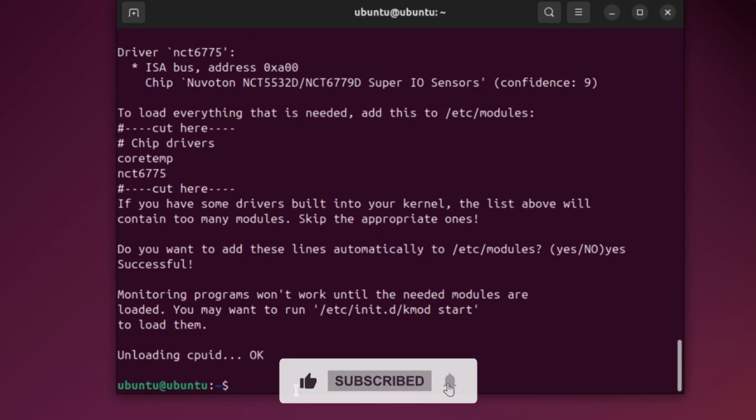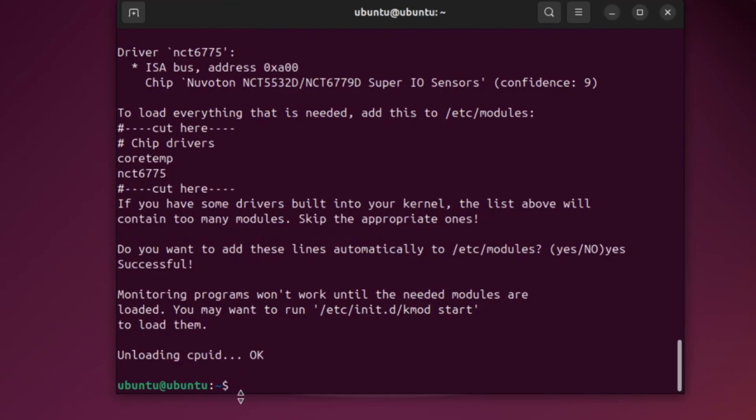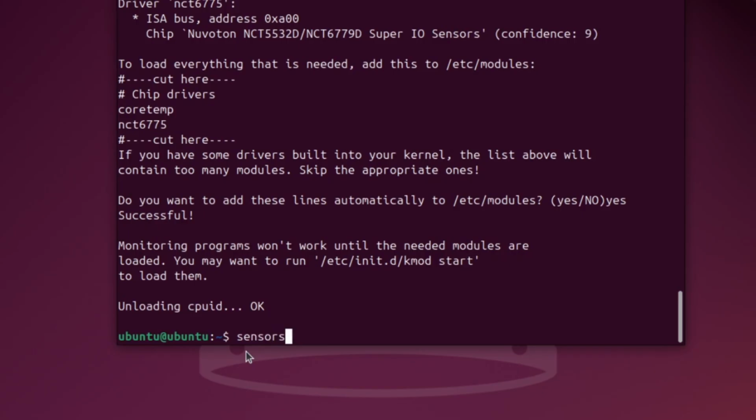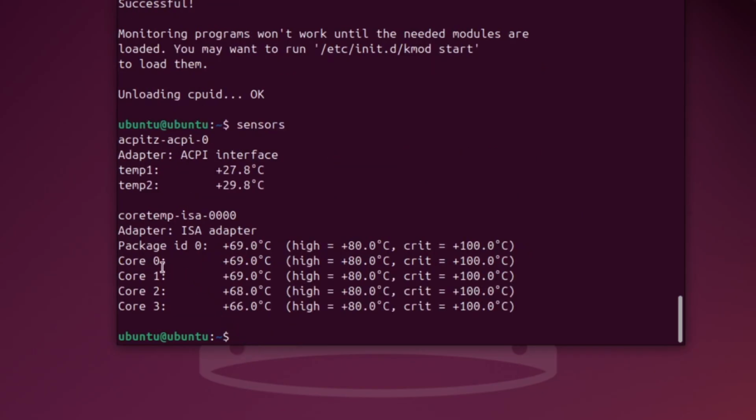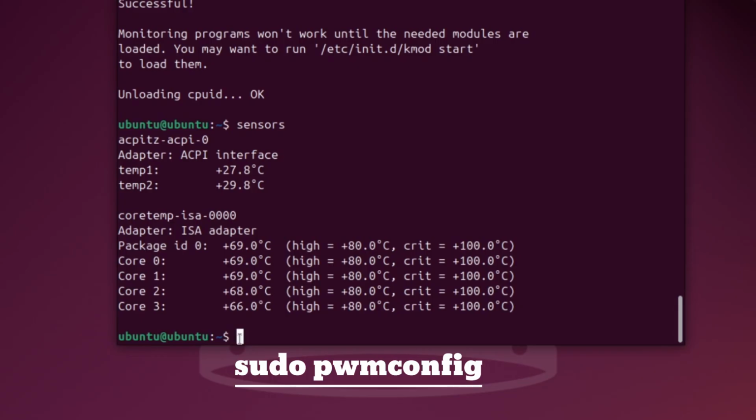Step 4. Check your current fan speed. To check your current fan speed, type this command, sensors. Step 5. Now run the fan configuration setup. Type this command showing on the screen. Follow the on-screen instructions to configure your fan control.